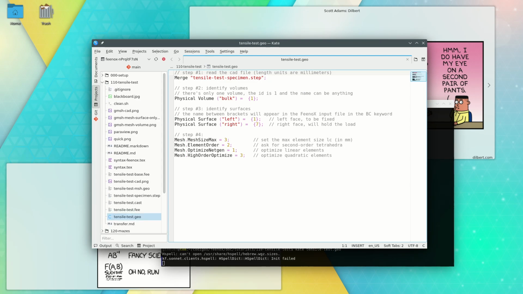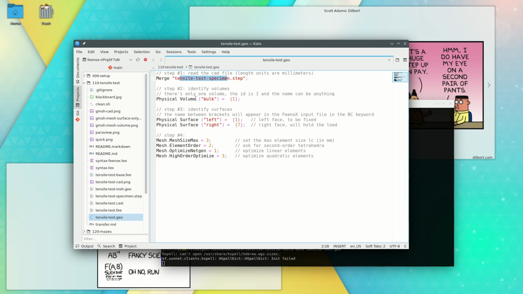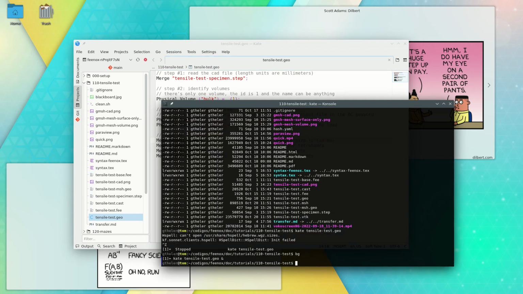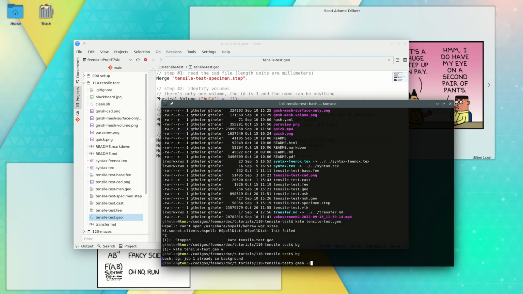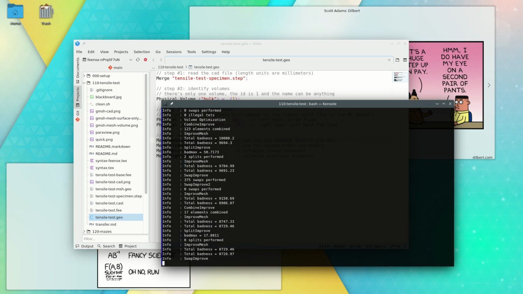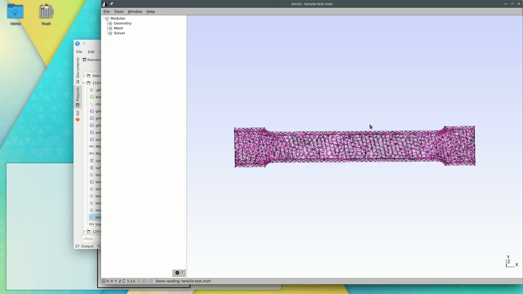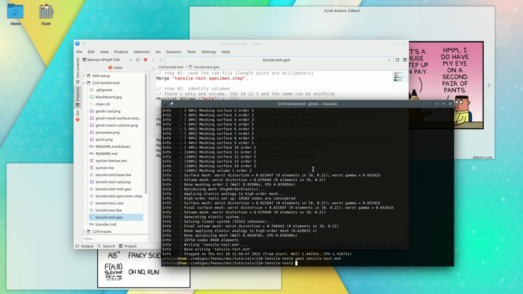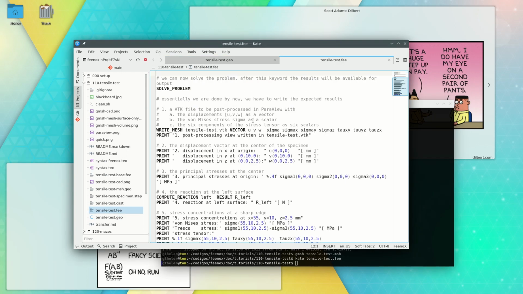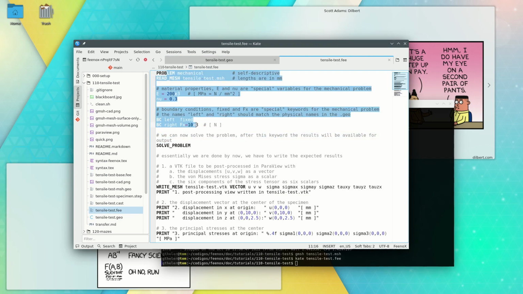The geometry is this one, so it reads a step file, defines physical volume, surfaces for boundary conditions, and mesh settings. So we can then mesh this thing with Gmsh, and we get a pretty coarse mesh, right? Then we solve this problem with FeenoX. Which problem? Okay, the one defined in this input file.